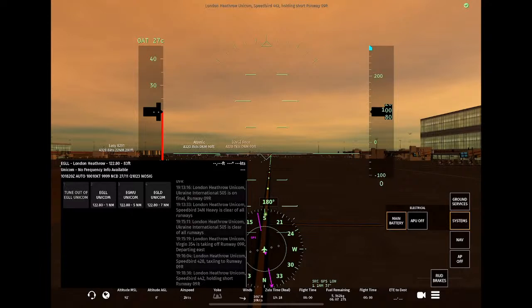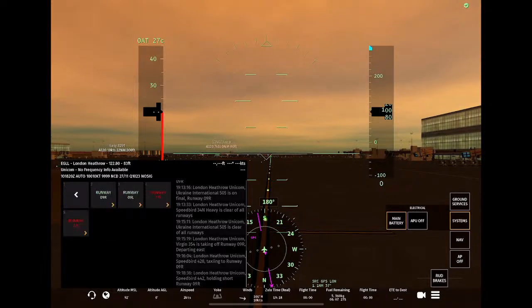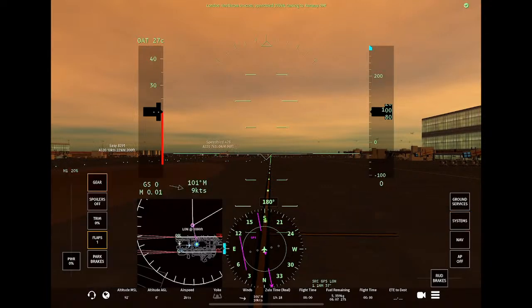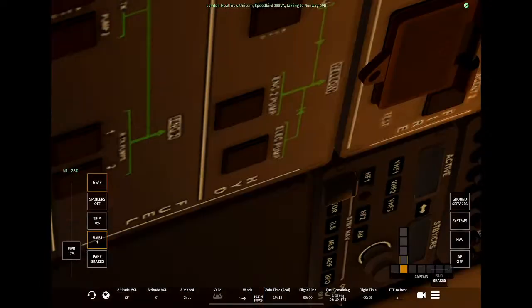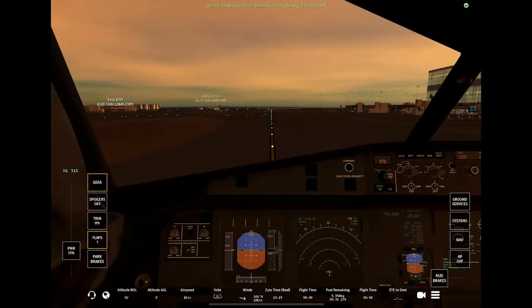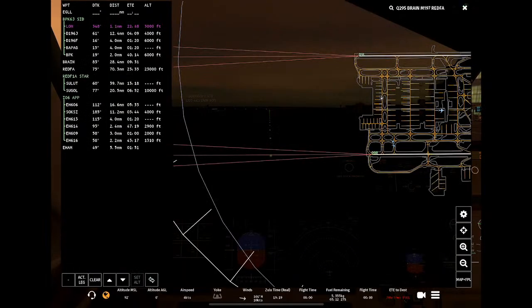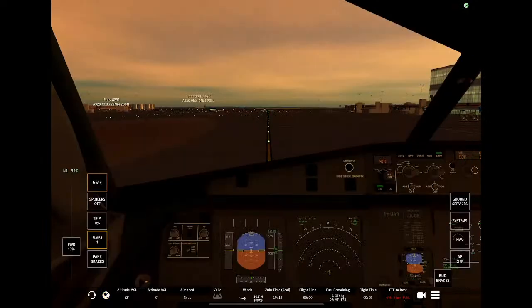Holding short runway 9 right. Okay. There we are, we are ready to taxi, so we're going to announce our taxi to runway 09 right. London Heathrow Unicom, Victor Alpha, taxiing to runway 9 right, and start taxiing. There we are. I'll see where everyone is. They are at the holding point.